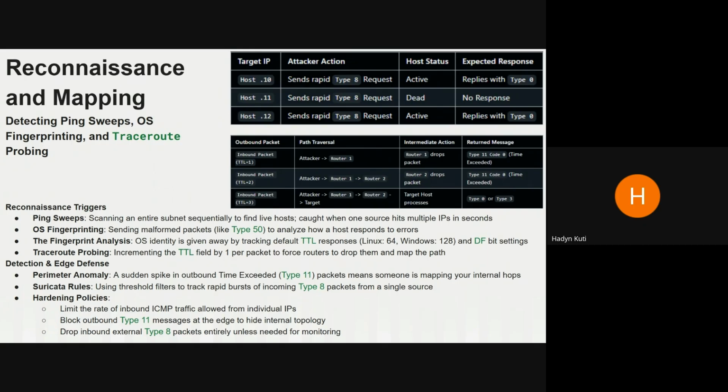The key signature is a high volume of requests across many destinations in a short time. A common detection rule is a single source contacting more than 10 unique IPs within about 1 second, or triggering alerts when 20 hits occur within a 10-second window.